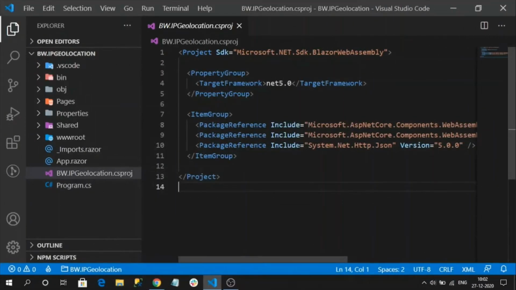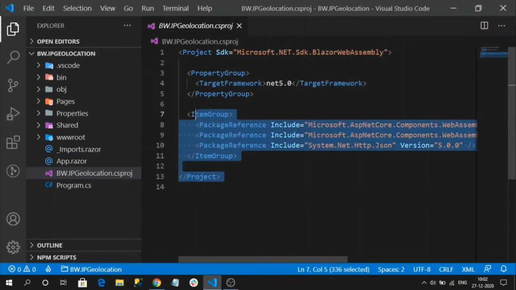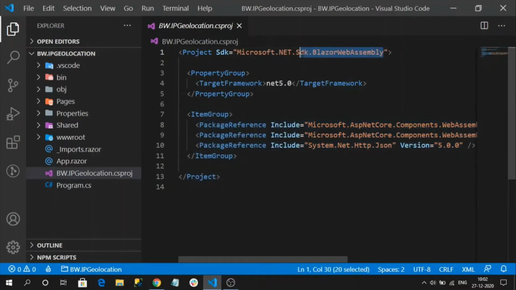Hi everyone. Today we are going to discuss fetching the user IP address and geolocation in a Blazor WebAssembly application. So this is my sample application I have created, which is Blazor WebAssembly, and I am using the .NET 5 framework, the latest version of the .NET framework.